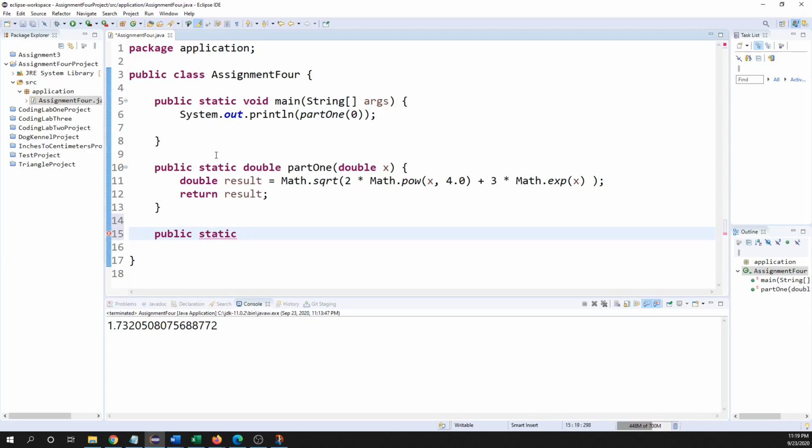For right now, all of these are going to be public static. Then we need to decide what will be the return type of this, the output. The things that get returned, what will their type be?